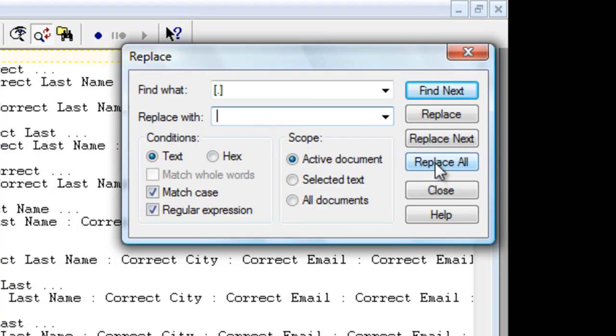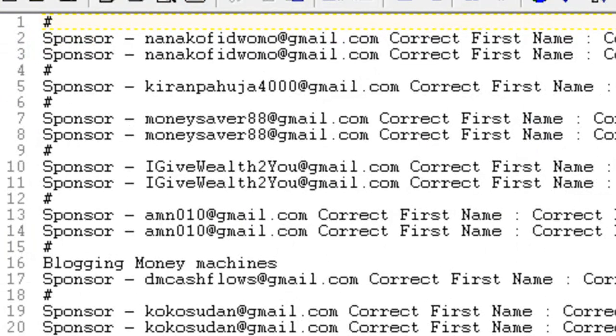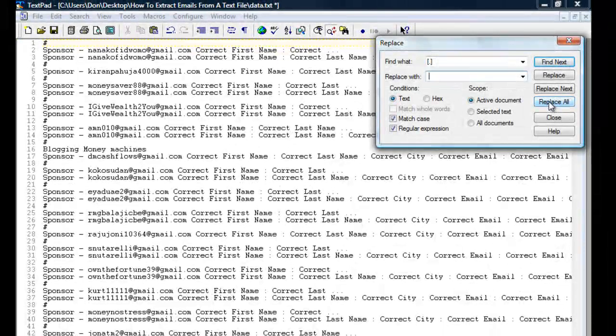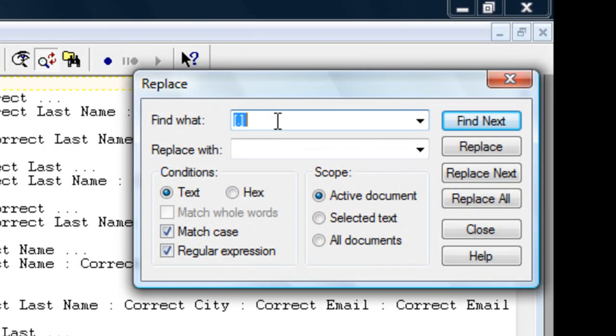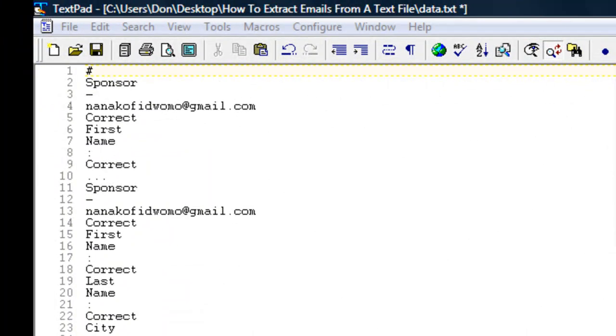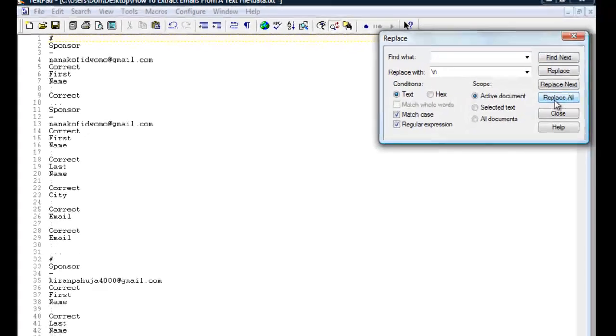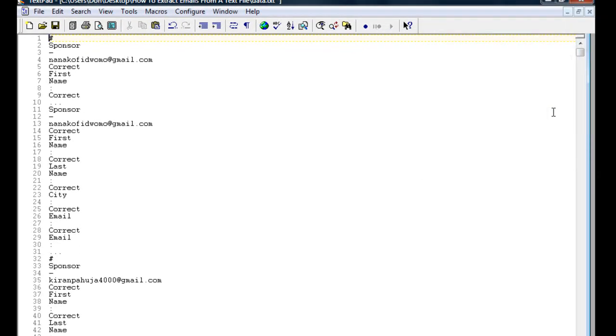Now I'm going to click on Replace All, and you'll notice that the periods have been removed from the ends of the email addresses. Now I need to put all the email addresses on a line by themselves. To do that, I will put a space in the Find What window and replace the space with the new line, which is backslash and a lowercase n. Then I'll click on Replace All. Now you see that every email address and every word is on a line by itself. Now I can close this dialog box.